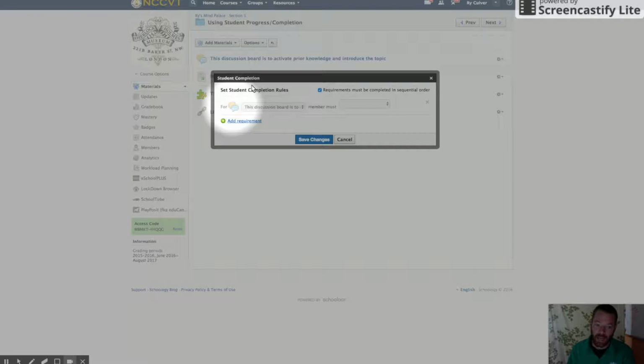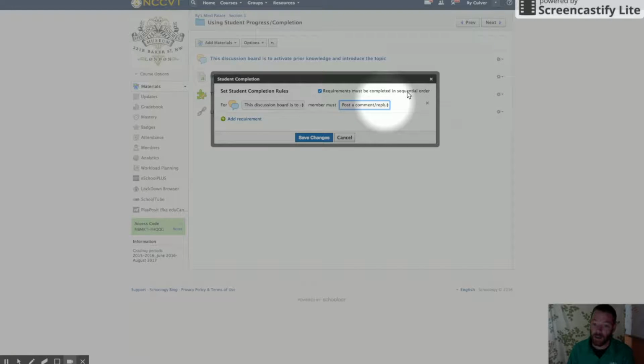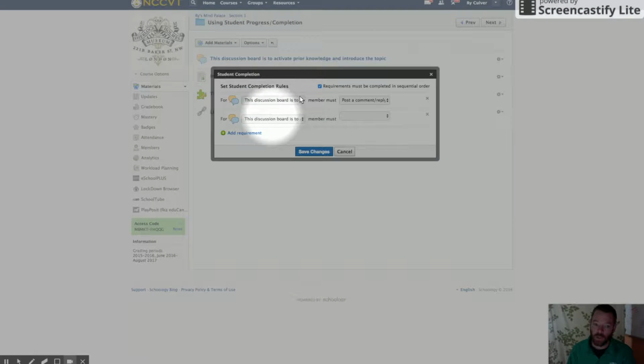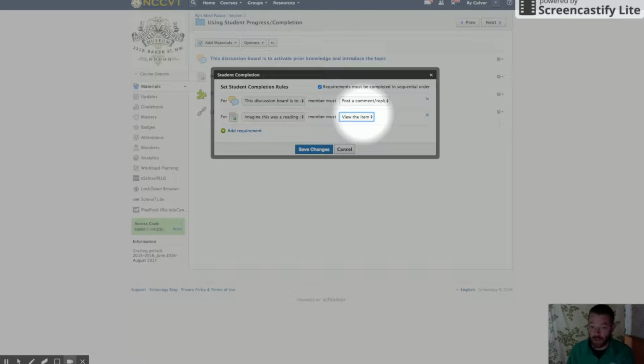Then we're going to hit Add Requirement, and the first one is the discussion board. And we want to set it so that students must post a comment or reply in order to move on to the next thing, which is the reading. Now, when it comes to the reading, all we can do is that the student must view to unlock the next item, but the student at least has to open the reading in order to be able to take the quiz. So this is where it gets neat.